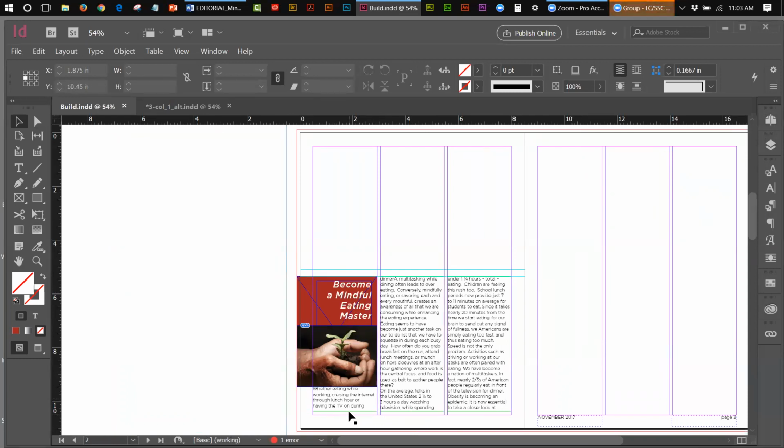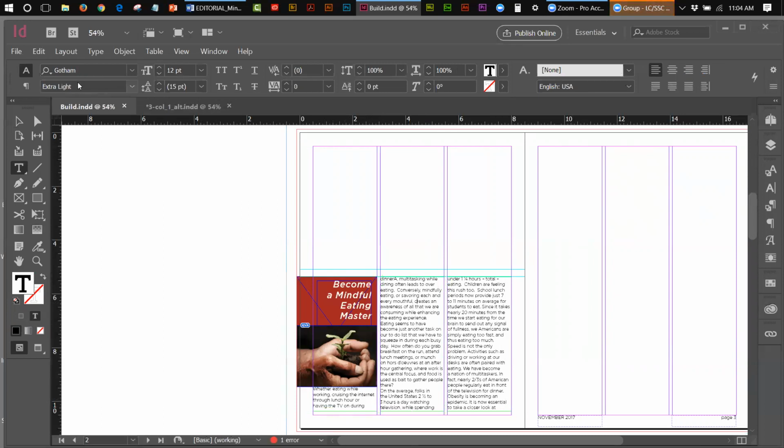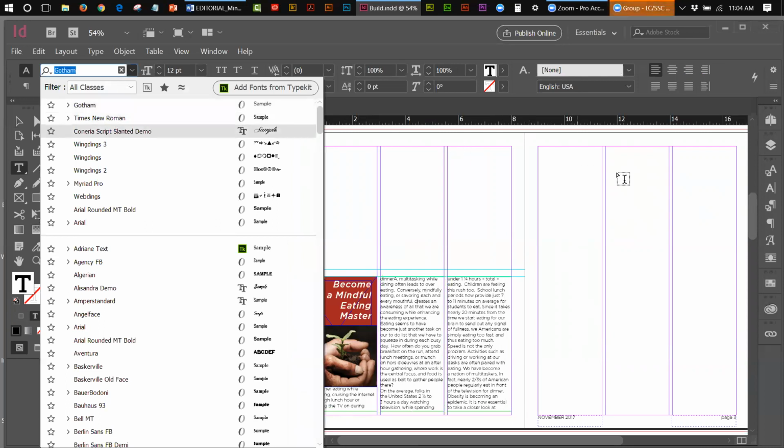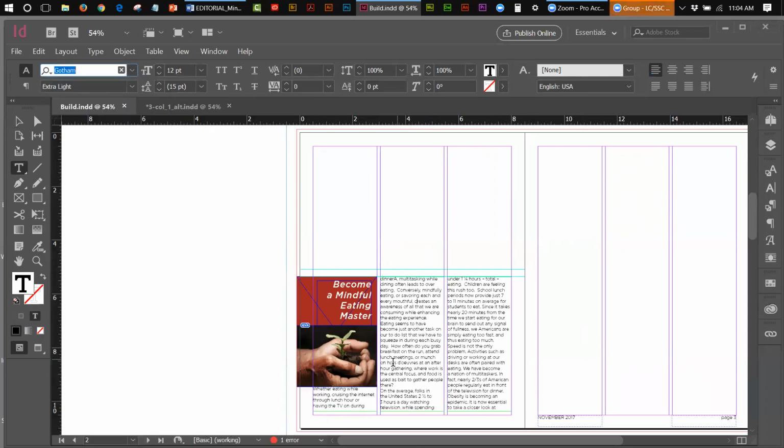Yeah. And then, of course, we have this copy here, which currently is in Gotham Extra Light, which is not the font that I want to use at all. In my design, I chose Times New Roman, I believe. Let me see if it's Times New Roman. What is it? Yeah, it's actually Times New Roman. I actually chose Times New Roman.